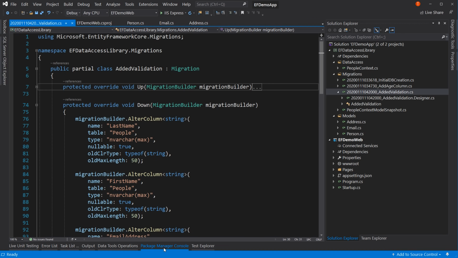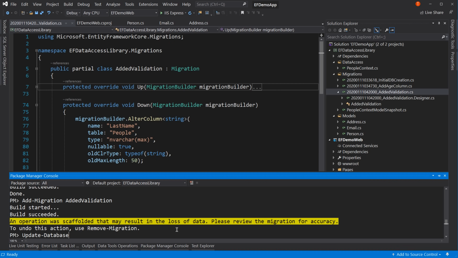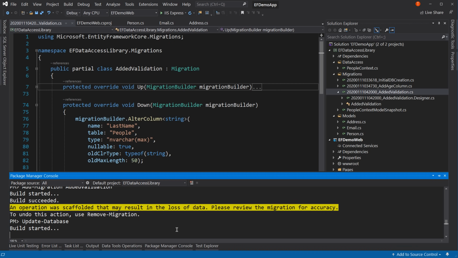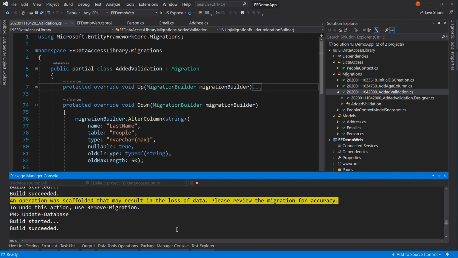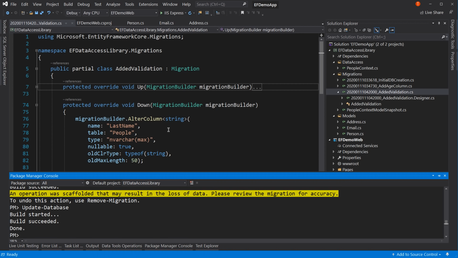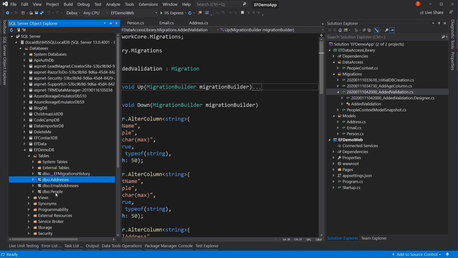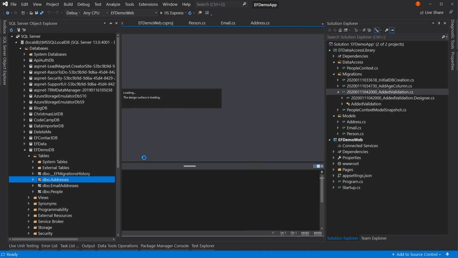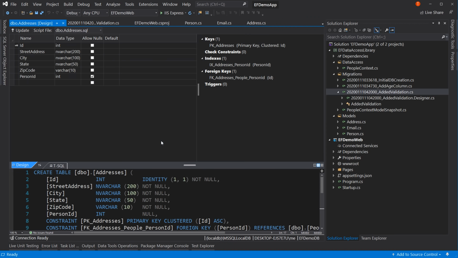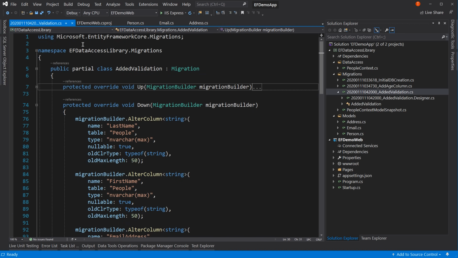Okay, so now we have this. Let's update our database. And yes, we don't care about our data. It's not really anything there. So we're good to go. We did an update database. And now our database, if we go and look at it, let's look at the addresses, is fine. Let's go to designer. And our designer says Nvarchar 200, 150, and Varchar 10. Cool. We still have that nullable int.